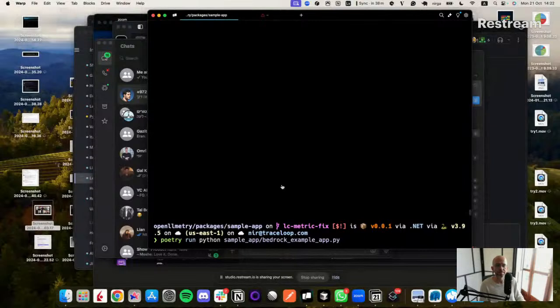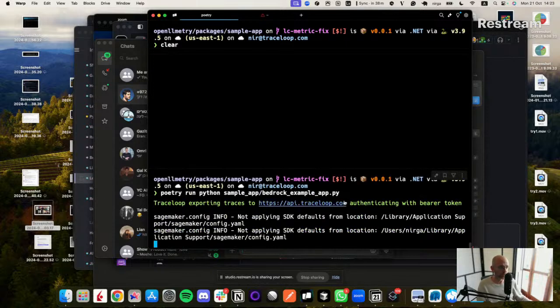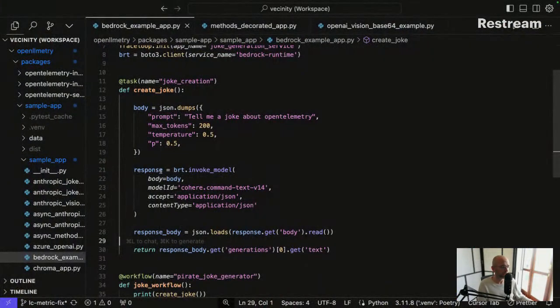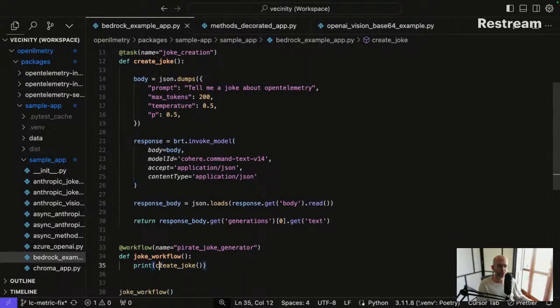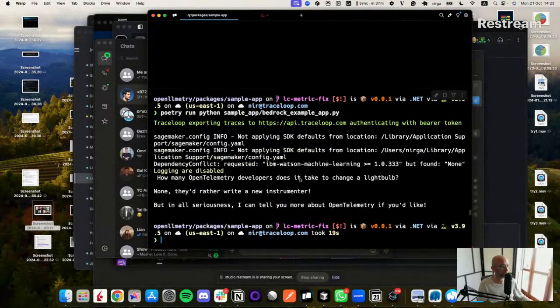Okay, and we're back. So we're going to run the Bedrock example. We're going to talk about OpenTelemetry in a bit, but let's just see how the Bedrock example looks. It's super simple, as I said. It just calls Bedrock and then prints the response. And it's asking Cohere to tell me a joke about OpenTelemetry. Great. So how many OpenTelemetry developers does it take to change a light bulb? None. They'd rather write a new instrumenter. Okay.